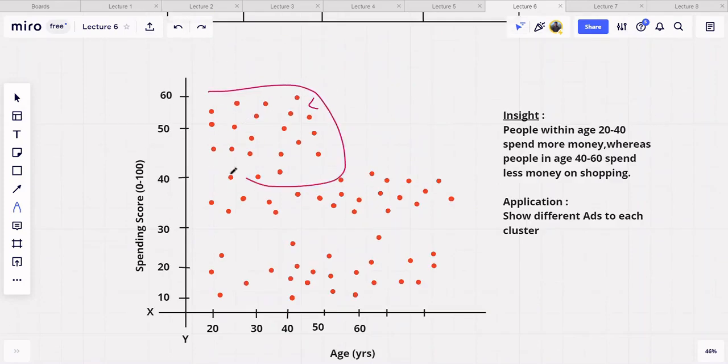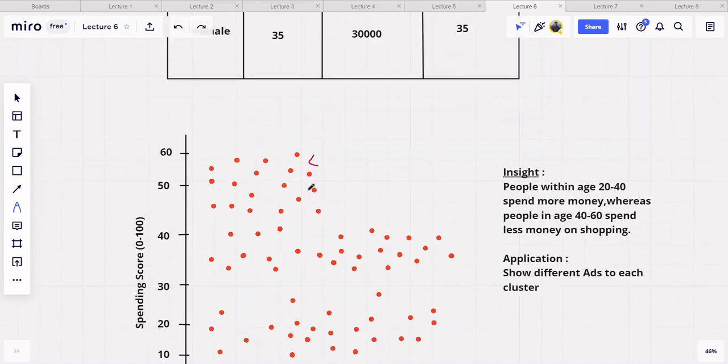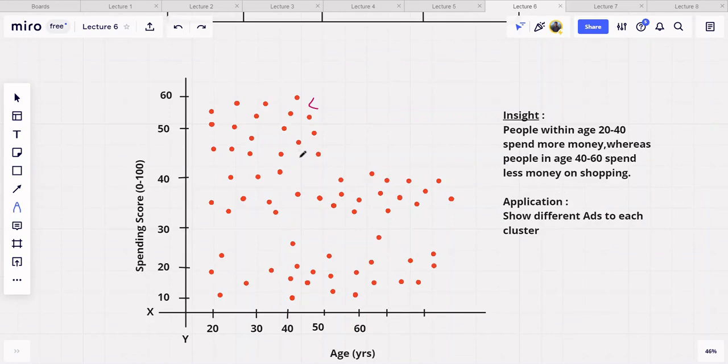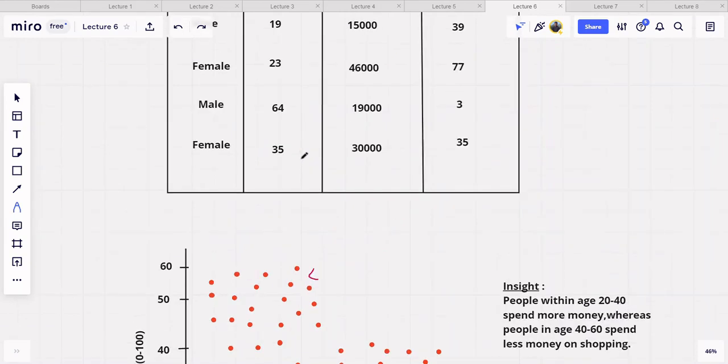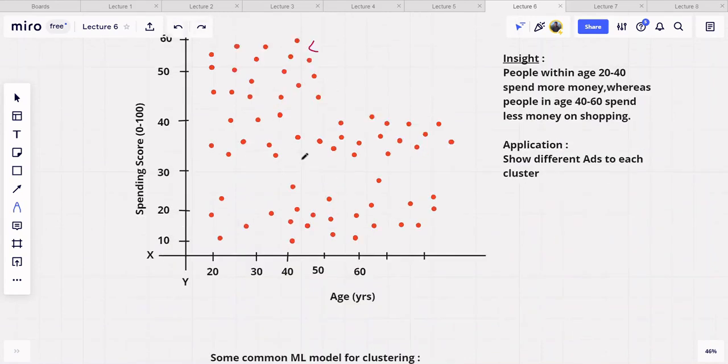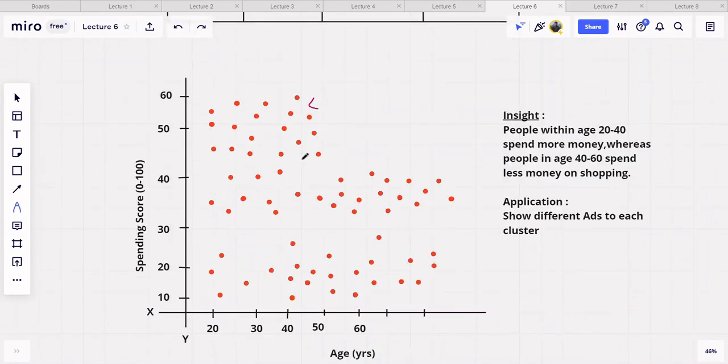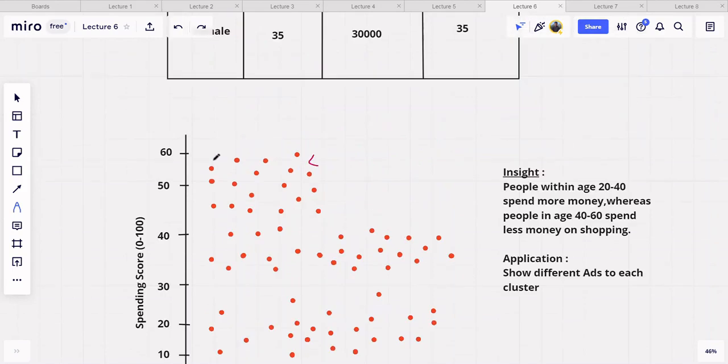Now in order to find these clusters in our data set, we don't have much data here. I just randomly drew this scatter plot, but in the real world you may have millions of customers. So it is very important that you find accurate clusters of your data sets. How do we find these clusters in the most optimal and the most accurate manner possible?